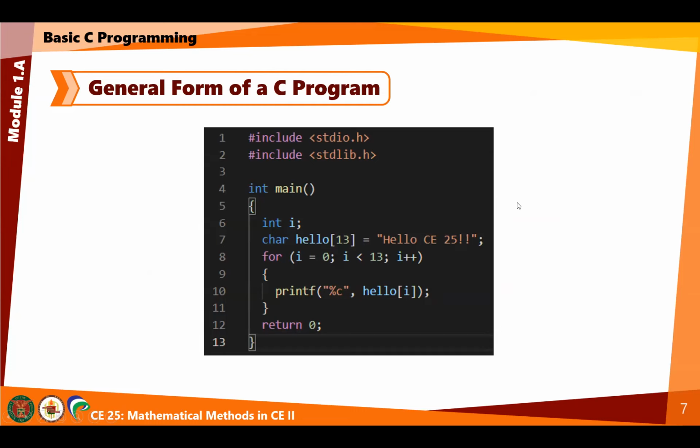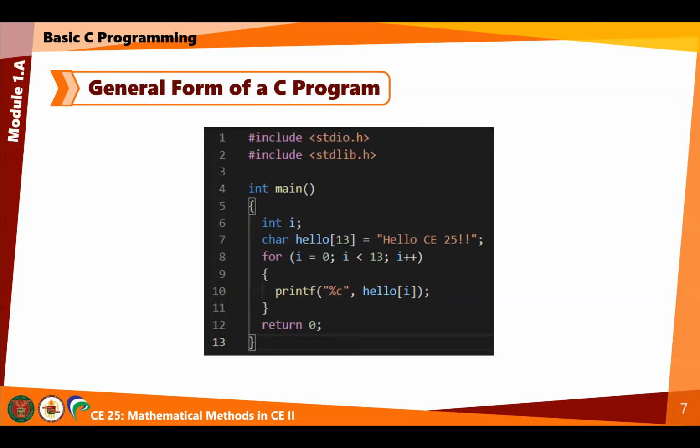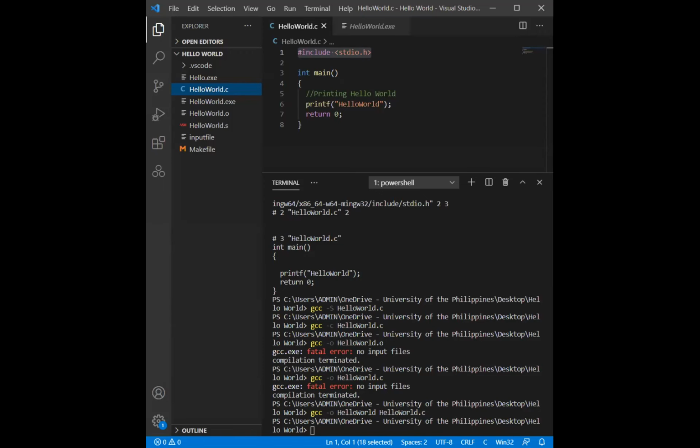Wait lang. Okay. Let me share again. Sorry. Sandali. Dali lang.